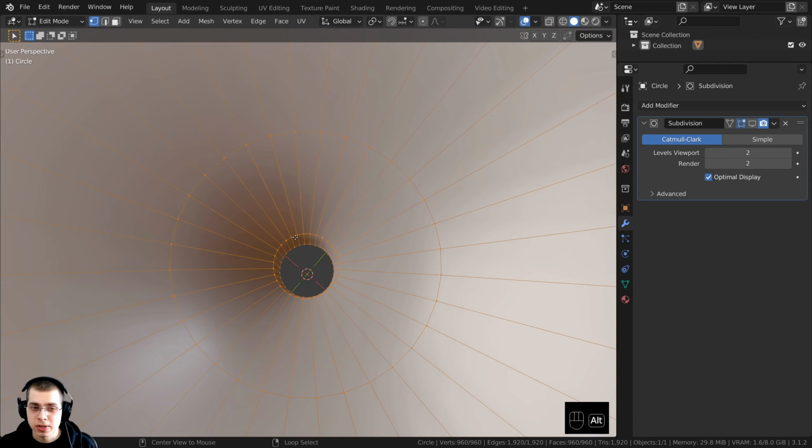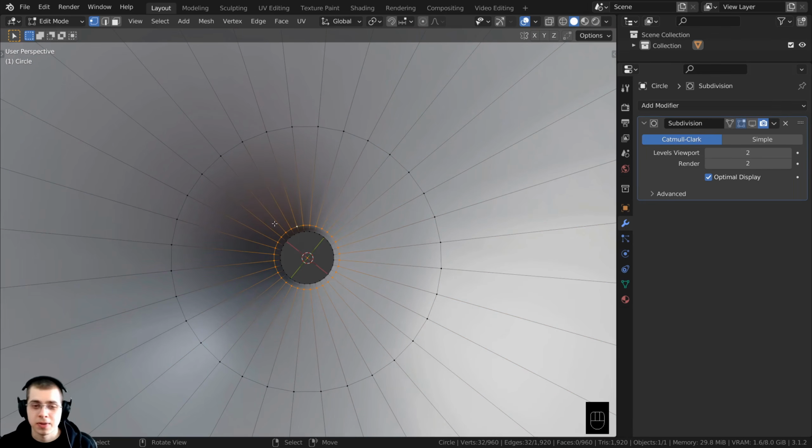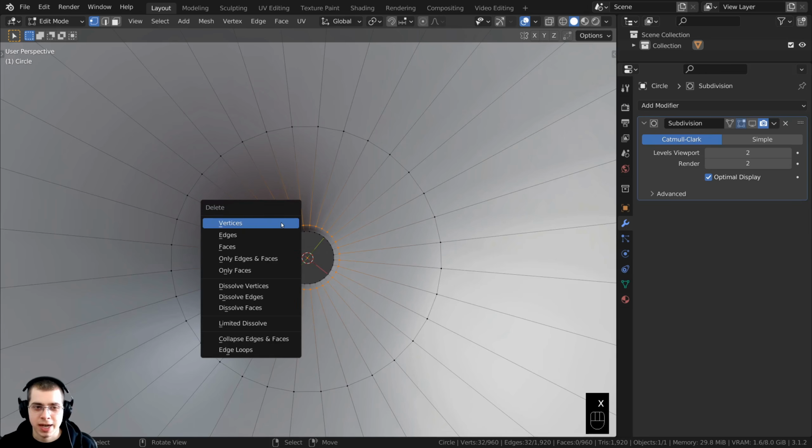So now what I want to do is select this loop of vertices. So I'm going to hold down the Alt key and then just select that loop of vertices. All right, so I now want to delete that loop of vertices. So I'm just going to press X to delete, and we want to delete the vertices.